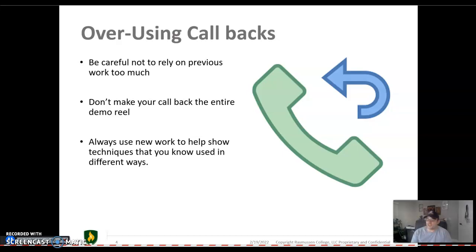Also, it's always good to showcase new work to help show new techniques that are used in different ways. For example, if you did animation on this one project, but you wanted to show them that you're able to do animation on another project, use that as a callback. Don't use the same piece over and over again because you just start getting repetitive, and then it tells us that you don't have a big repertoire of what you've done, and it showcases your experience.